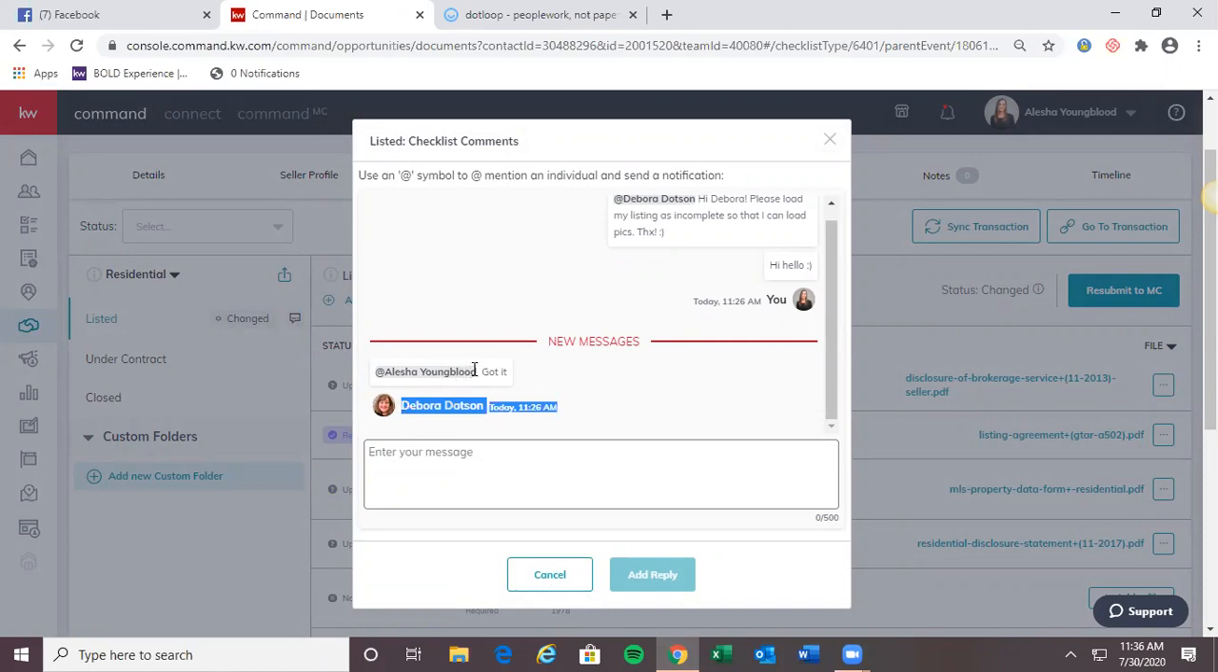And because she replied to my message, I was notified as well in my notification bell, but you're always going to get a little red dot next to that chat box if there is a message in there that you haven't read yet, okay? So there was her response back.